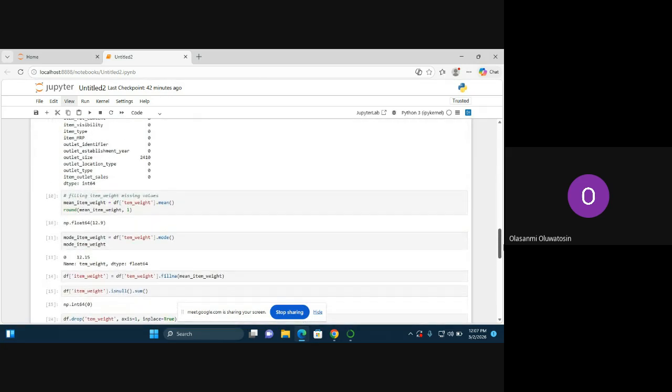Then what this will do is, in the whole data, pick item weight for me. So that's why we write df, open bracket, pick this particular column, then dot mean. So it will get the mean of this particular column, right? And from here, I round the mean item weight to one decimal place. Then I also get the mode of that column, and we have 12.15 as the mode.